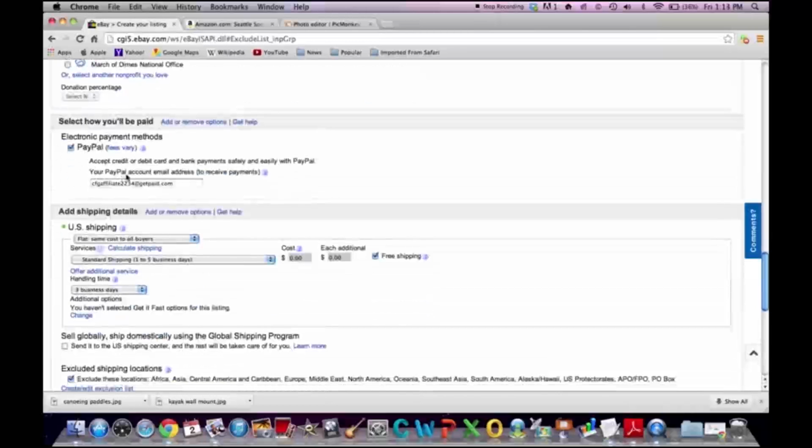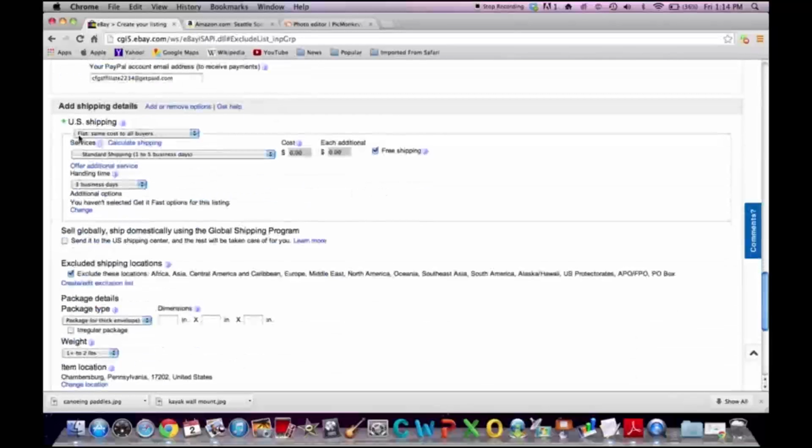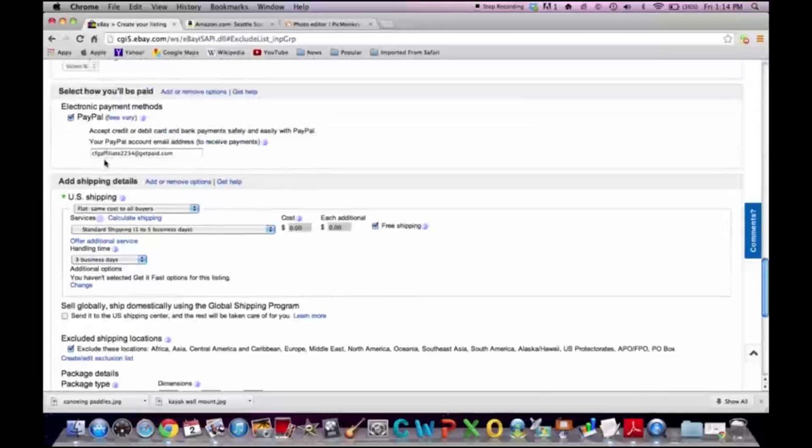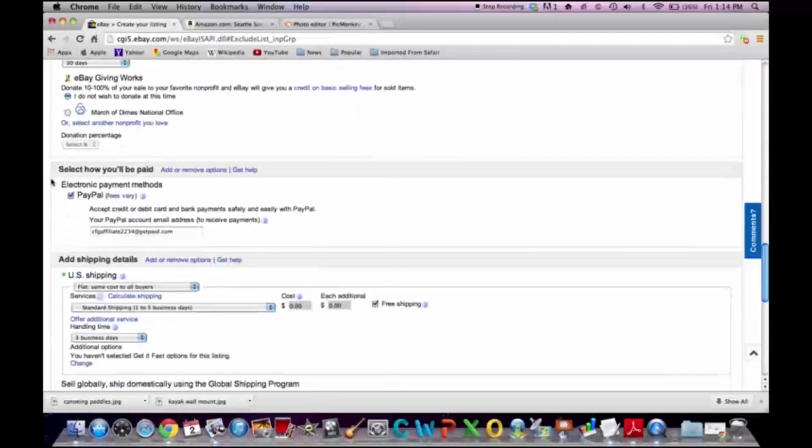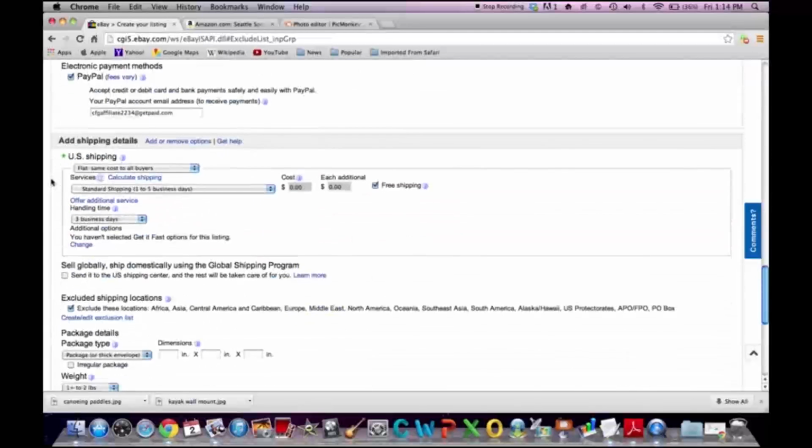Right here, you're going to set up where you want to get paid. Whatever PayPal email you use for your PayPal, you're going to put in there. Sometimes you're going to see a button here that says require immediate payments. When you set up your thing, you don't need to click that. You can leave that unchecked. You don't need to require immediate payments because people buying it now are going to buy it immediately anyways. That's more for auction listings.